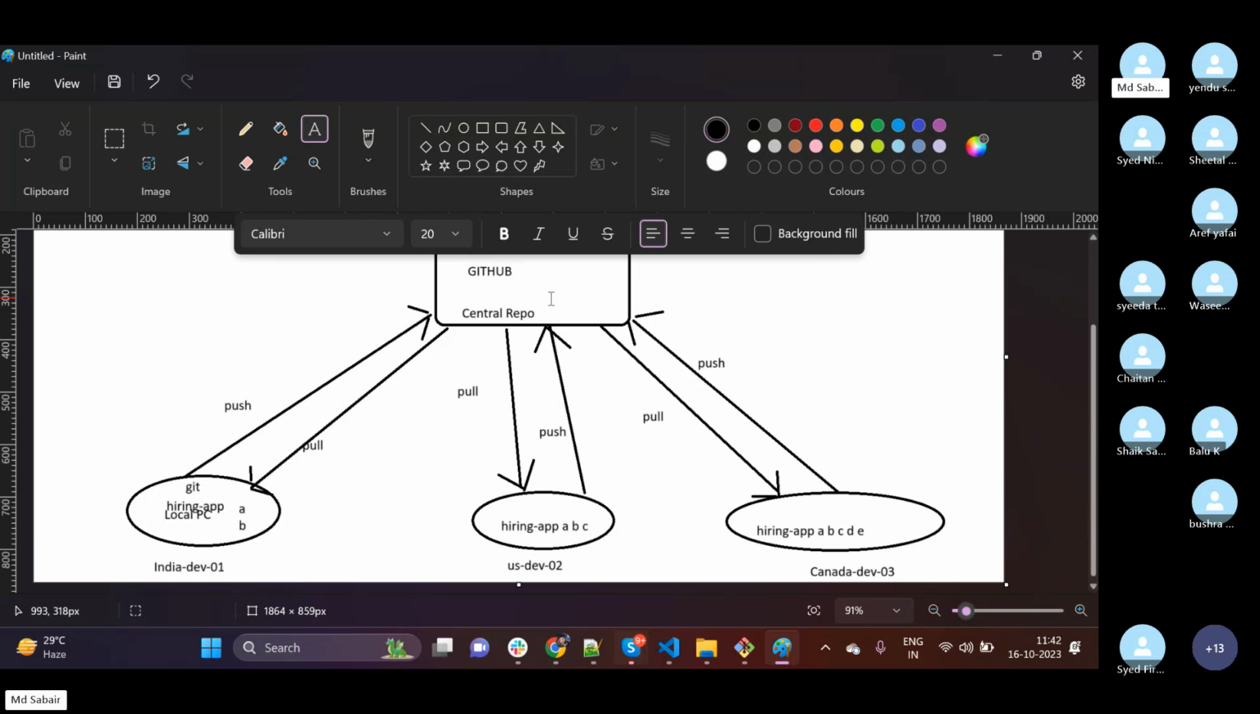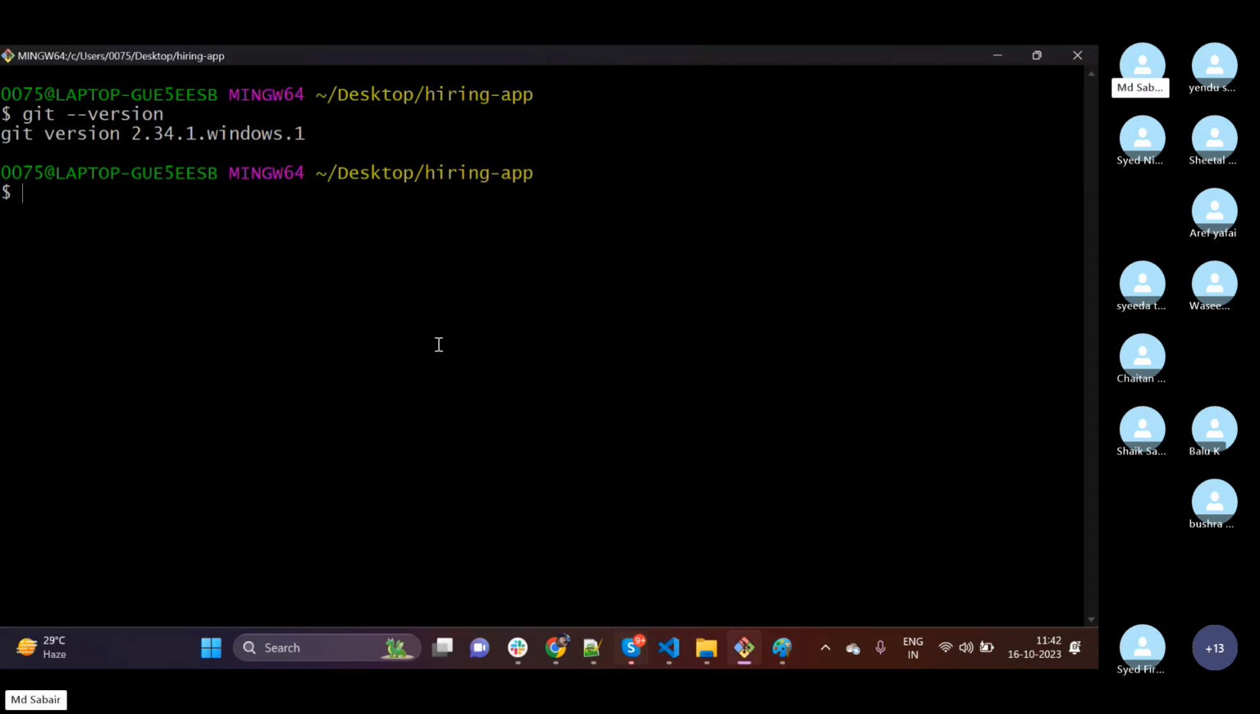Okay, so now on our local machine, we can find Git is already available. If you do ls, I can find one file, Dockerfile. Now I want my Git to track these changes. I want my Git to track the changes. So how can I check which changes are being tracked?